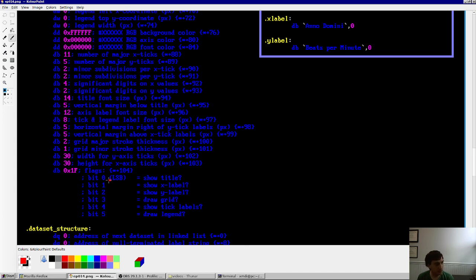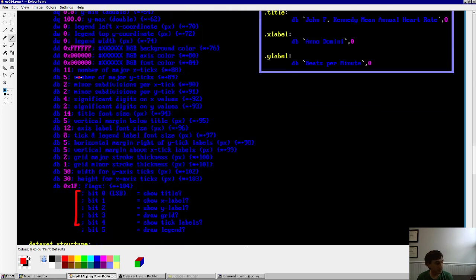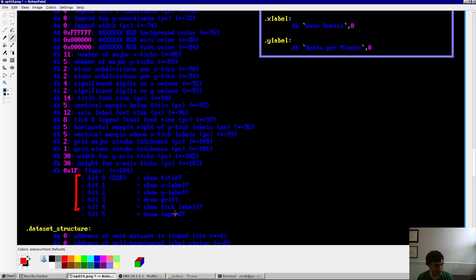So the low bit is for the title. If you want a title, put a 1. X label, if you want it, put a 1. Y label, put a 1. Grid, put a 1. Tick labels, put a 1. Legend, put a 1. In this case, I put 0x1f for this particular example. That means the first 5 bits, 0 through 4, are set. The last bit is not. So this particular structure includes a title, labels, a grid, a bunch of tick labels, but no legend.